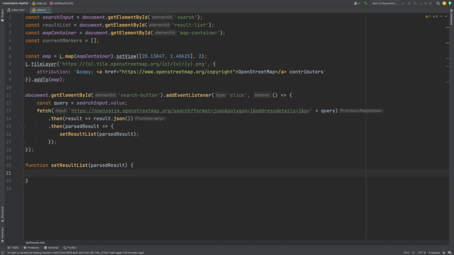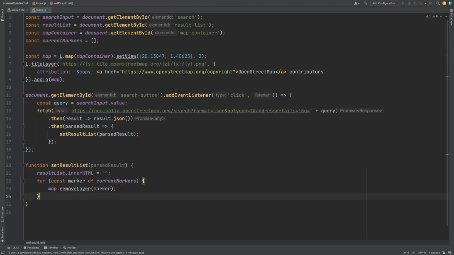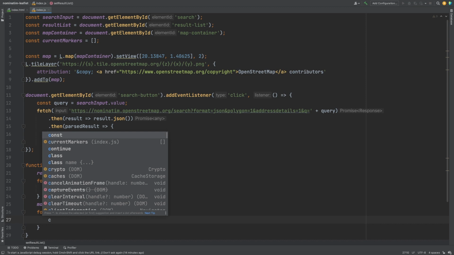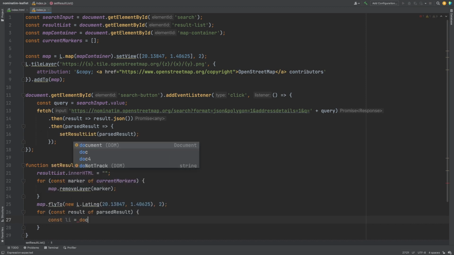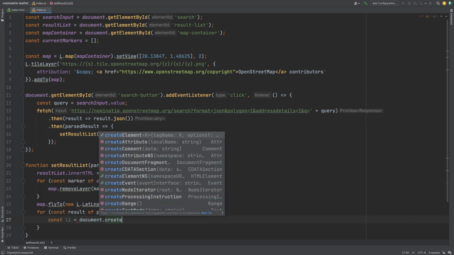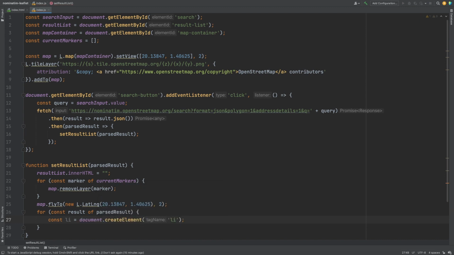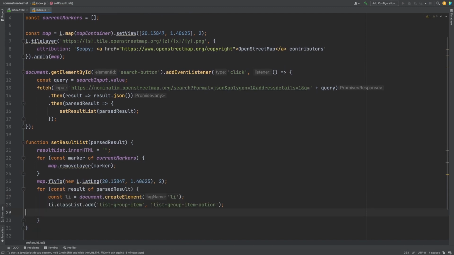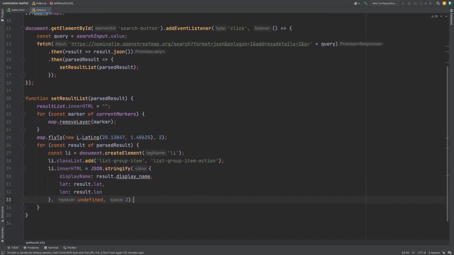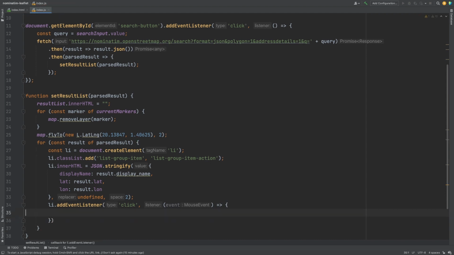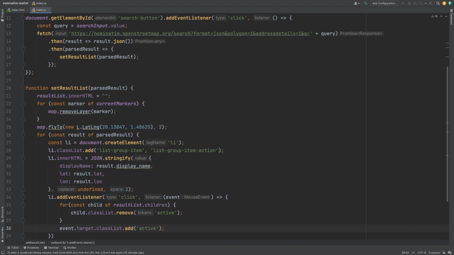And if we get a result, we parse that result and call our setResultList function, which resets the result list and clears all markers and resets our map to an initial view. Then we iterate over all past results and create list elements with specific classes and add the result content as inner HTML.